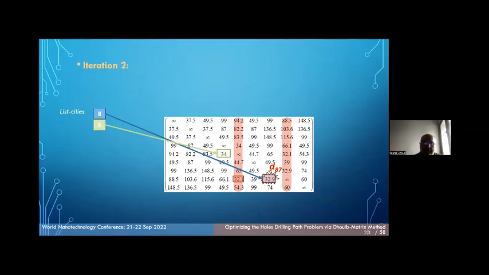As you can see, we are generating an order, or a planning, of the movement of the robot arm. Here we insert city number 7 just before city number 8. And we discard column number 7 because we visit this hole only once. We finish iteration number 2 and go to iteration number 3.